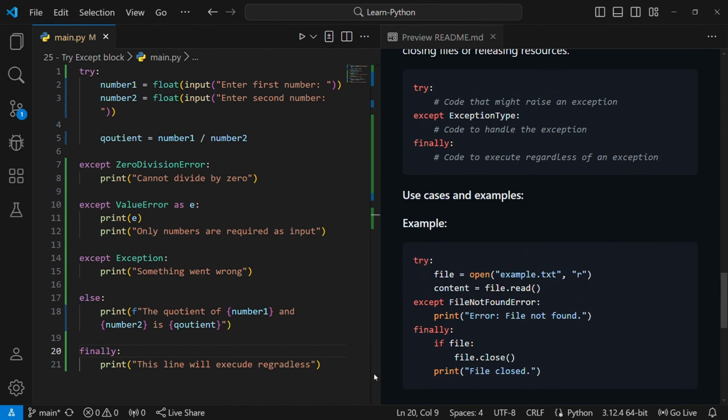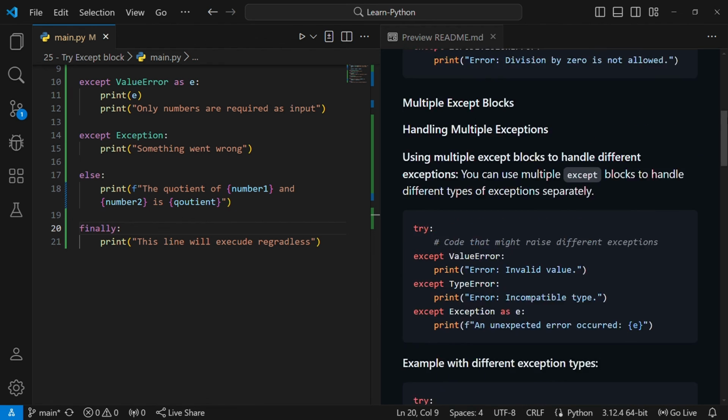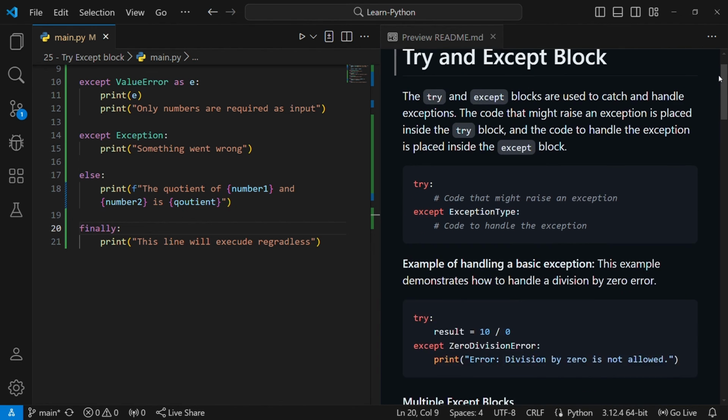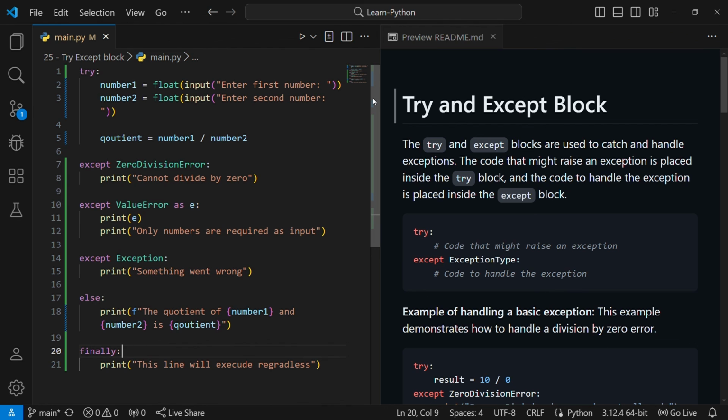You'll use this finally with files mostly, especially when trying to close a file, because when working with a file, once you open that file and maybe you didn't successfully do something, you always want to close that file. To summarize, an exception is just an event which occurs during the execution of a program, and that event disrupts the normal flow of the program.